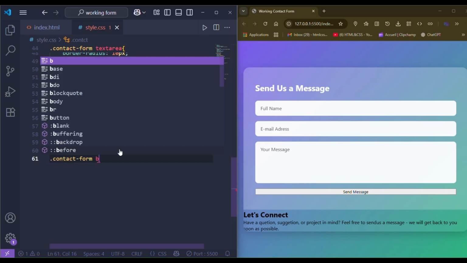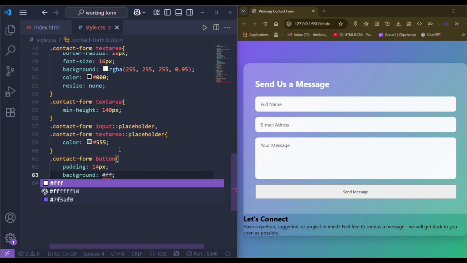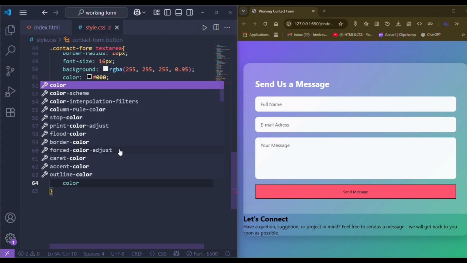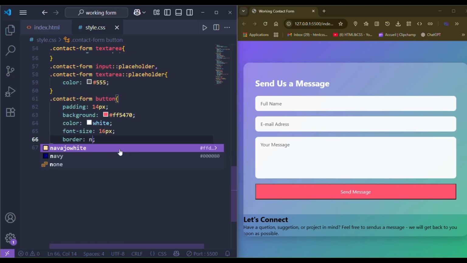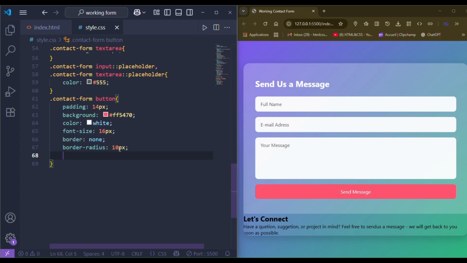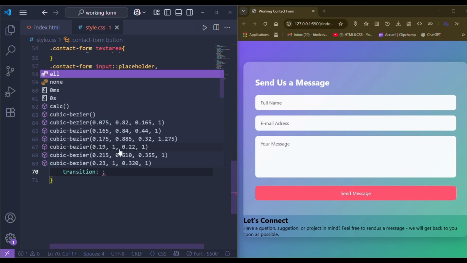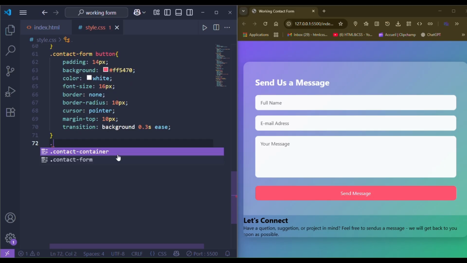I then style the send button. Padding and rounded corners give a smooth shape. The background is a vibrant pink, the cursor is a pointer, and I add a transition effect to make it animate on hover. When hovered, the button background becomes slightly darker.